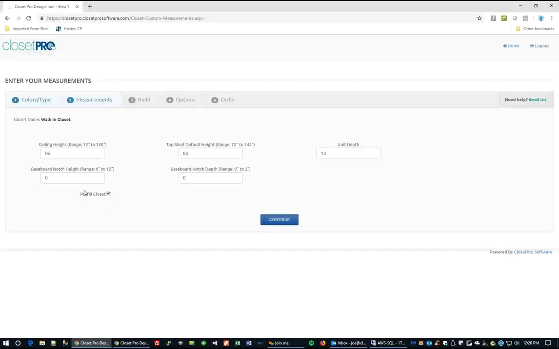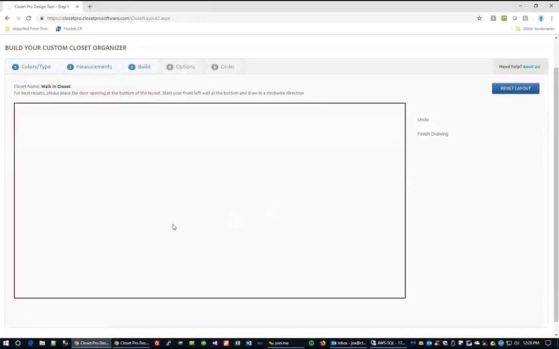And then you can choose to pre-fill or not pre-fill your closet. I'll leave it as pre-fill. The nice thing about pre-fill is it will put in your connector shelves or your filler shelves in the corners if you use those. So I'll leave it as pre-fill. Okay. Here's where you draw the closet.